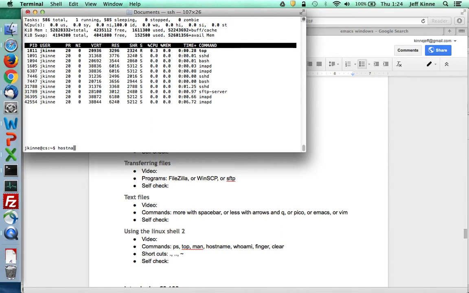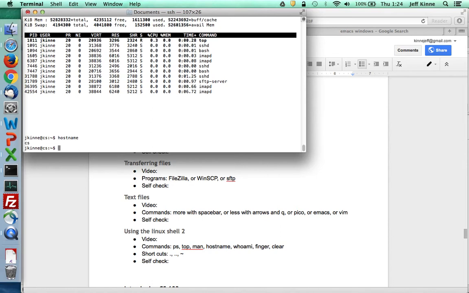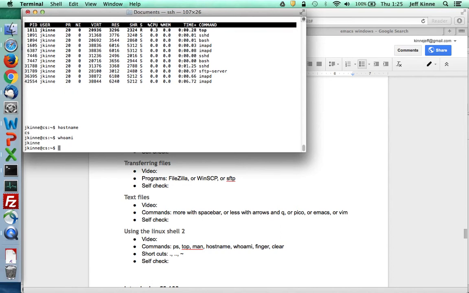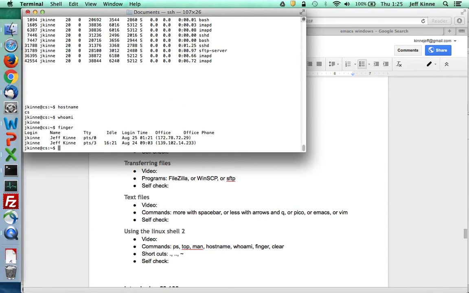Okay, so we have another command, hostname. That shows the name of the server that I'm logged into, which is CS. If you're on one of the machines in one of the labs, it'll have a different hostname because it's a different computer. whoami tells me who I'm logged in as. If you have multiple class accounts, then whoami will tell you which one you're currently using. finger says who is currently logged into the CS server right now. It's just me. And clear the screen.